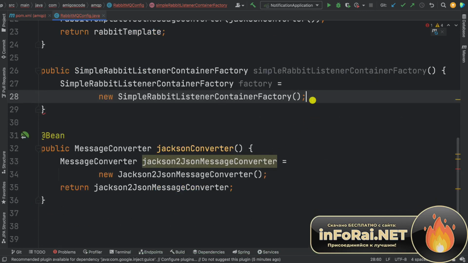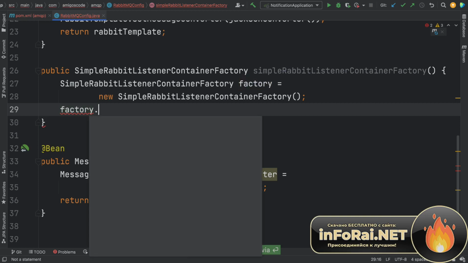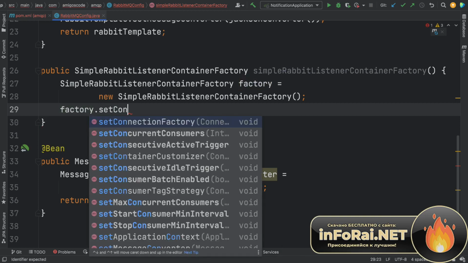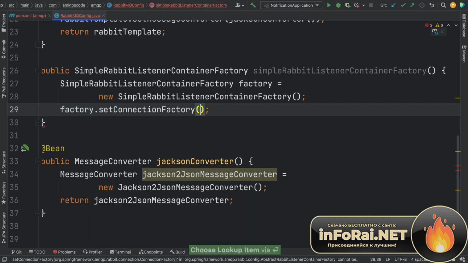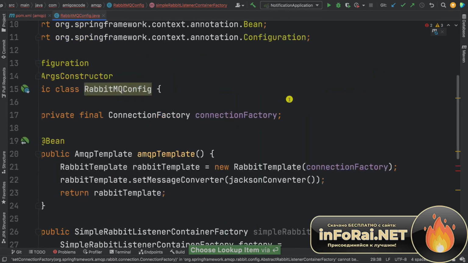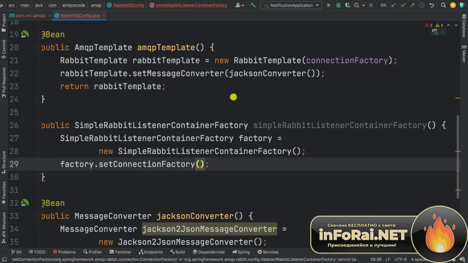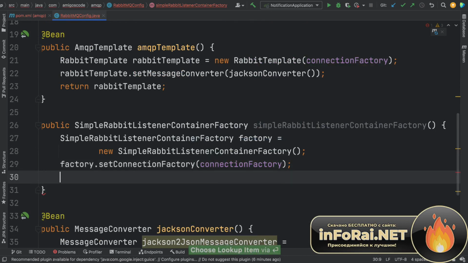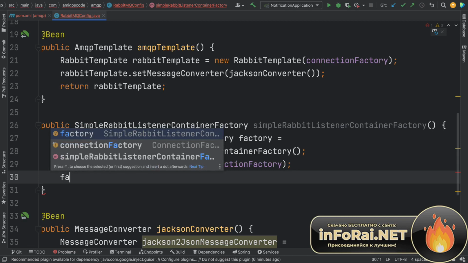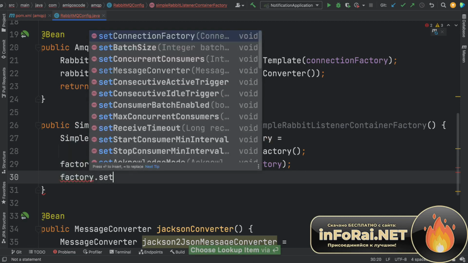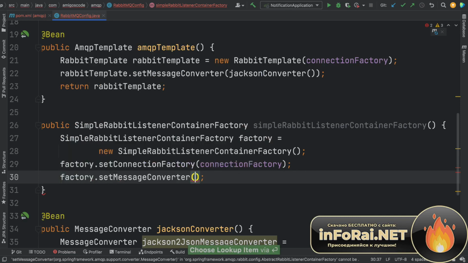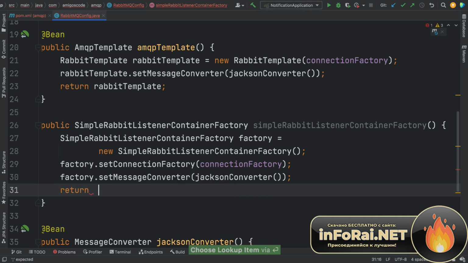Now we need to basically, let's just say factory dot set connection factory. Now, if you remember correctly, before we have this connection factory. So let's just use it. So connection factory. And also let's set up the message converter. So factory dot set message converter. And then we have the Jackson message converter. And finally, let's just return. So return the factory.